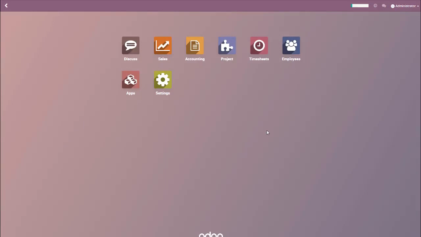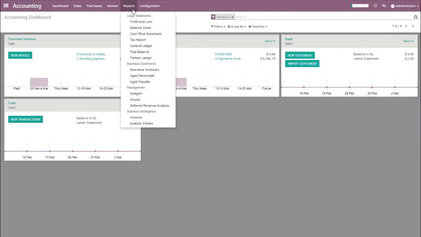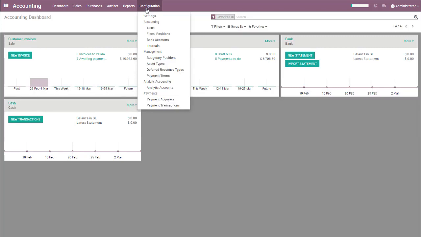Now that we are back in my previous database, let's have a look at how we could possibly change the information that is contained in those reports. You can see first that here, I told you we have different legal statements, but here some of these legal statements are always fixed, like the general ledger, which prints all of the content of the accounts, the trial balance, or the partner ledger, the age receivable and payable, but some of these reports are customizable. Let's have a look at that. If you have access to the configuration, you'll see that, yes, again, I should be in debug mode.